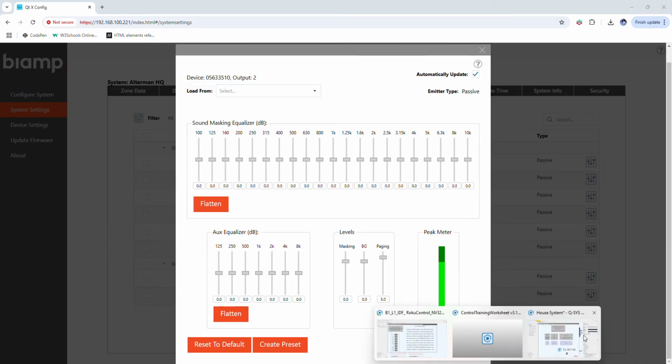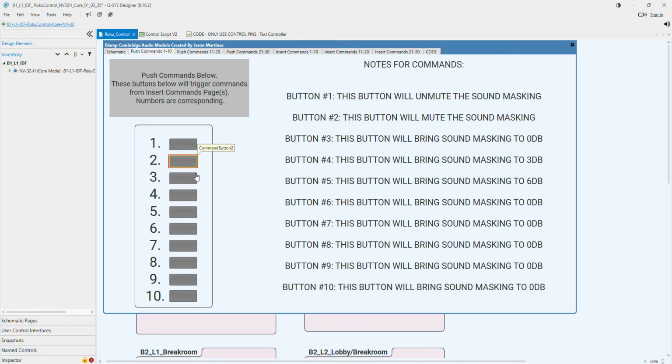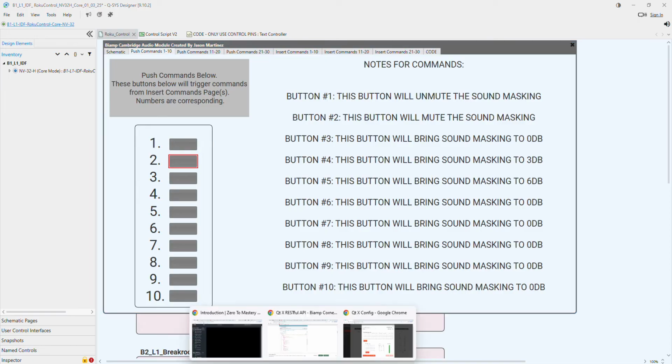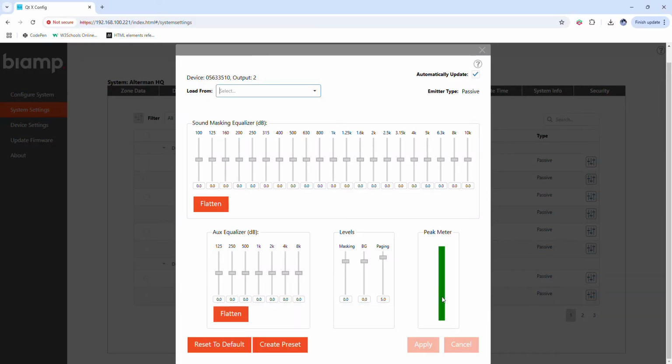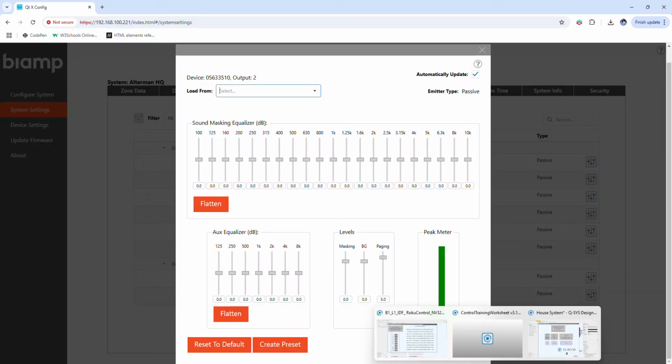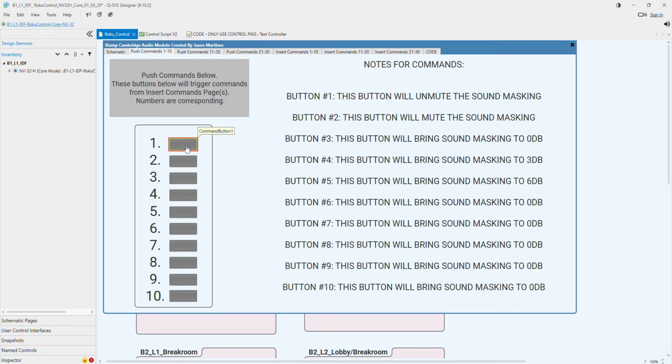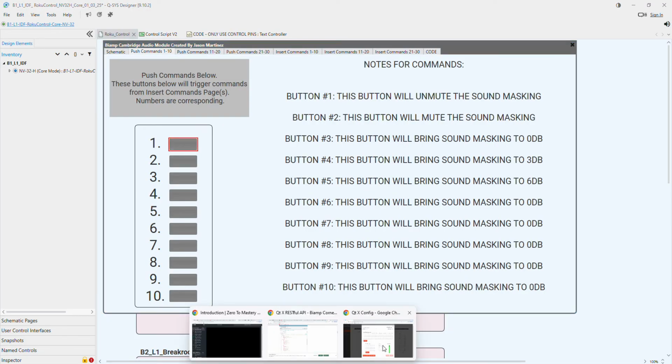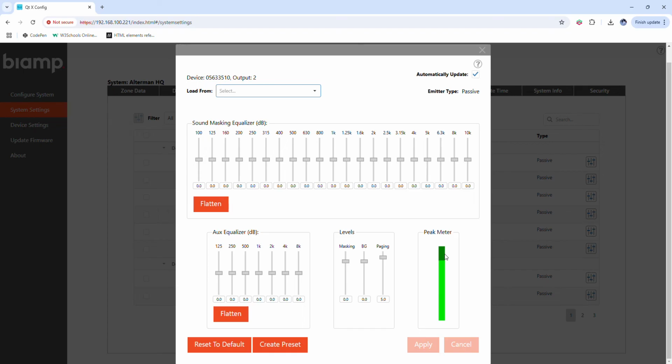I guess I let it sit on the page too long, so we'll mute it. Back in here, boom. You can see it's muted. Go back into QSYS, unmute it. Go back here. You can see you got levels again.